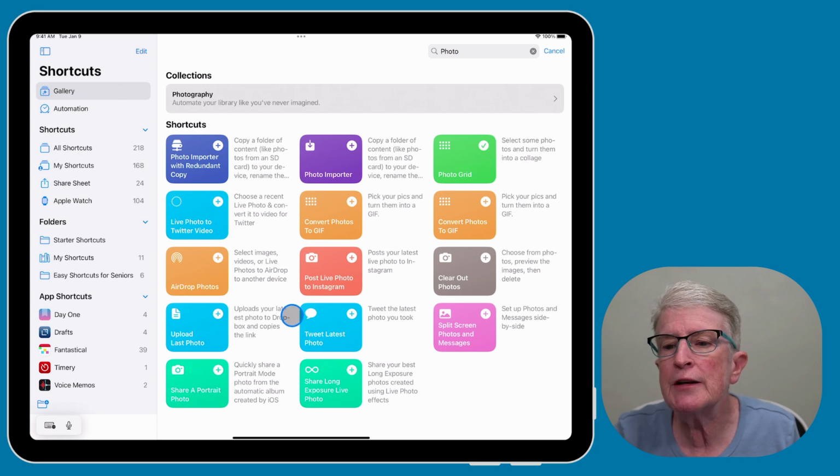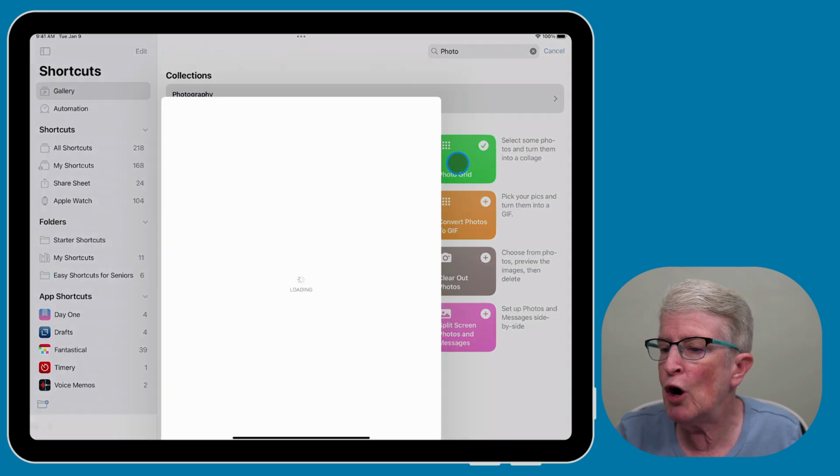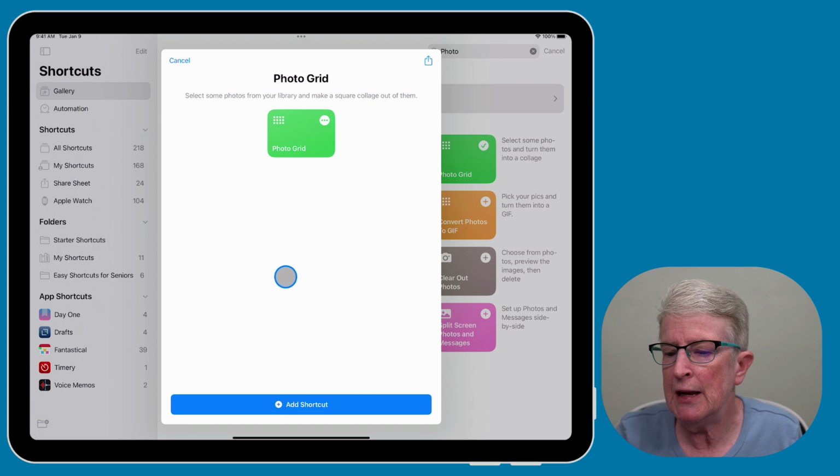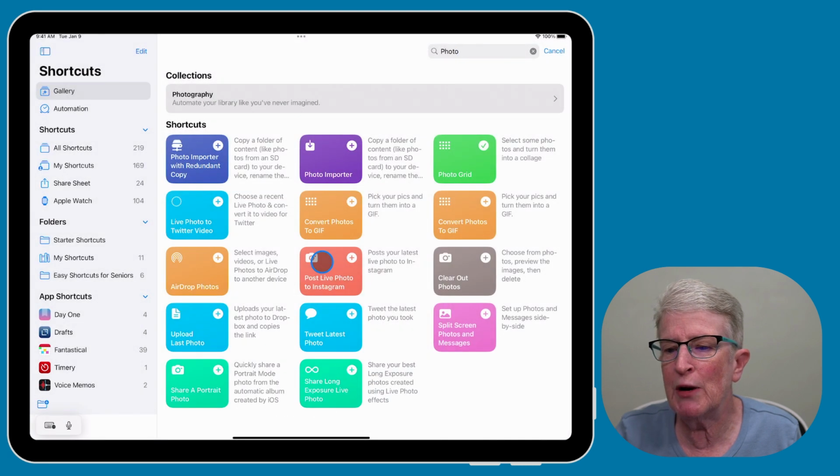But there's a lot of different photography shortcuts, and you can take a look at those. But for right now, I'm going to tap on Photo Grid, and it's going to ask me to add that shortcut. Well, I already have it added, but let's go ahead and add it again. So I'm going to tap Add, and it's going to tell me replace or keep both. I'm just going to say go ahead and keep both for right now.